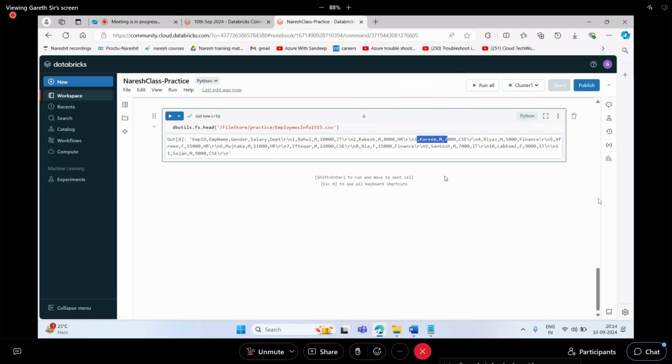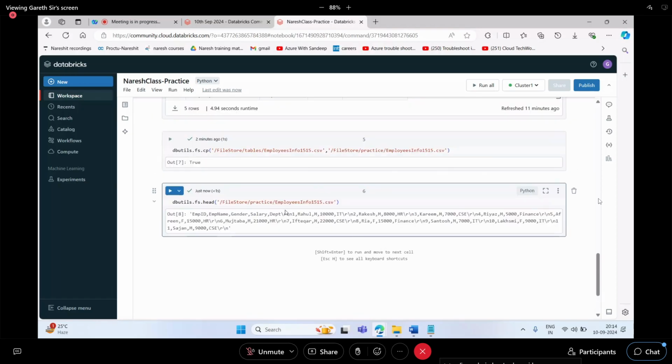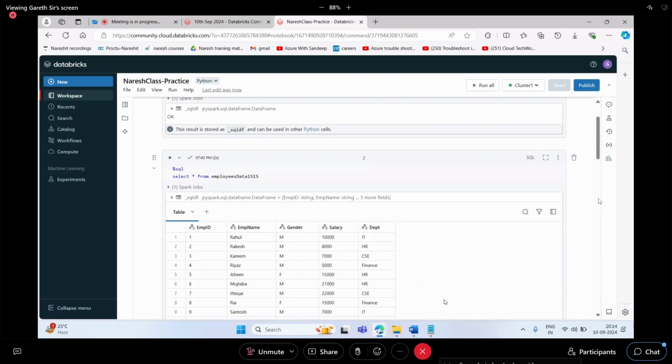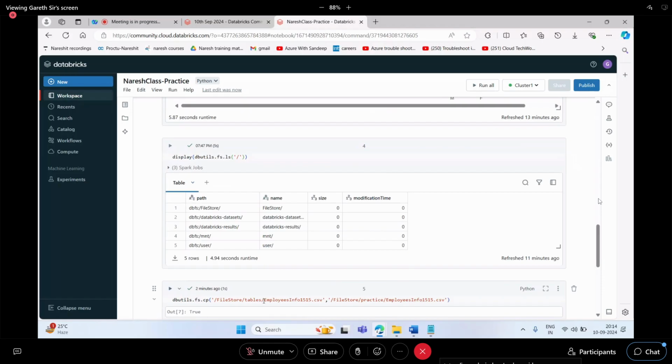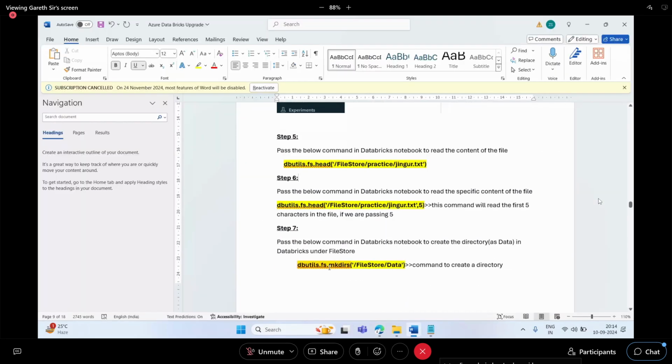Another employee's details. If you want to read it in another way, like in a proper file format, you can write it like this also. You can write the SQL query. You can create one table, and from there also you can read it. Multiple ways are there. Even with Python you can do that.